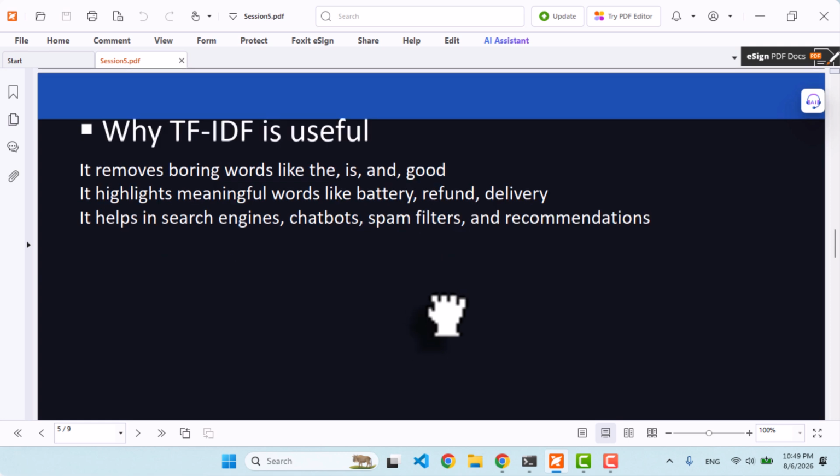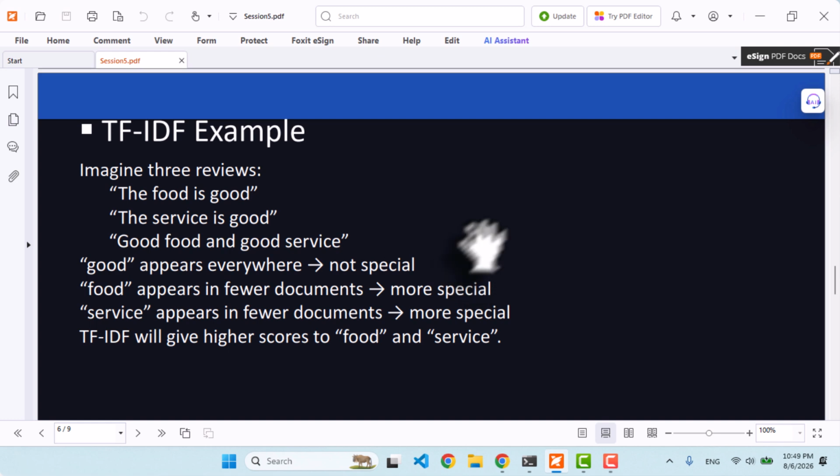And why is TF-IDF useful? It removes the boring words, like the, is, and stuff like that. Okay, so that's gonna remove the boring words and the words that don't have any meaning to us. Okay, and actually it helps in search engines, chatbots, spam filters, and also other stuff. Okay. Now I'm gonna give you an example, and then we're gonna go to coding part.